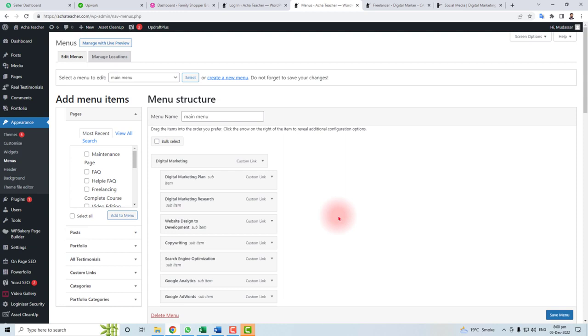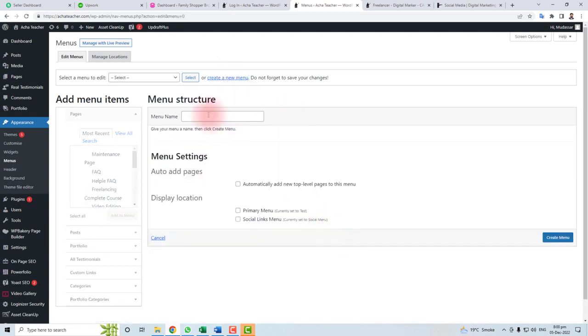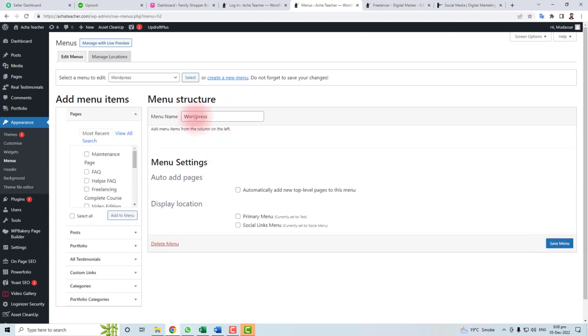If you want to create a new menu, click this create a new menu option. Here we go. Now you have to name the menu. For example, I'm going to name it WordPress and create this menu. Now this menu has been created.